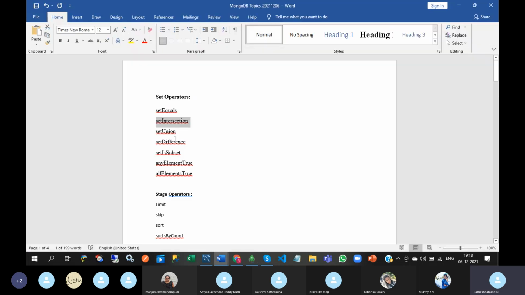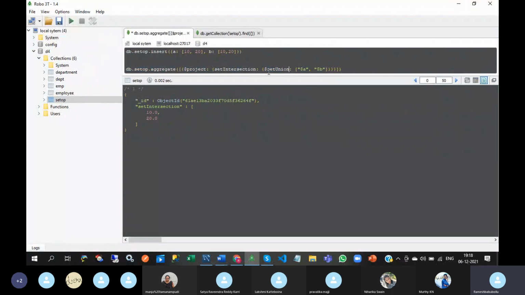So setIntersection will fetch the common input elements. Next one is setUnion. This is the operator name, and this one is the field name, which appears in this position. Here I am giving the field name. setUnion returns a set with elements that appear in any one of the input sets, so that element should appear in any of the input sets.